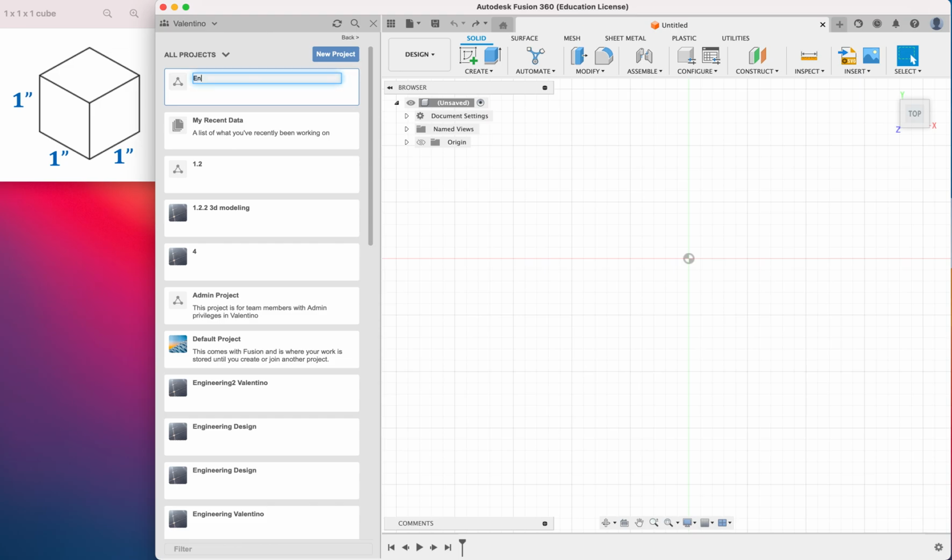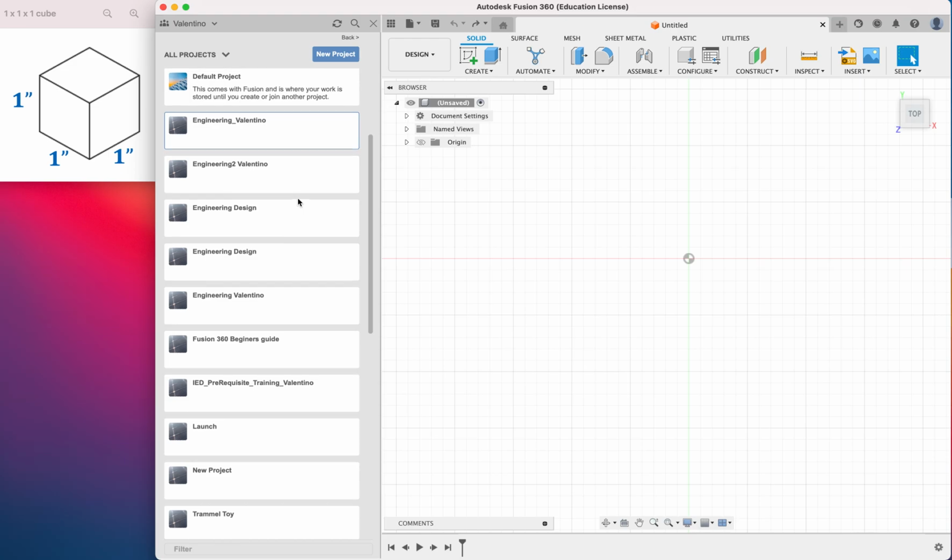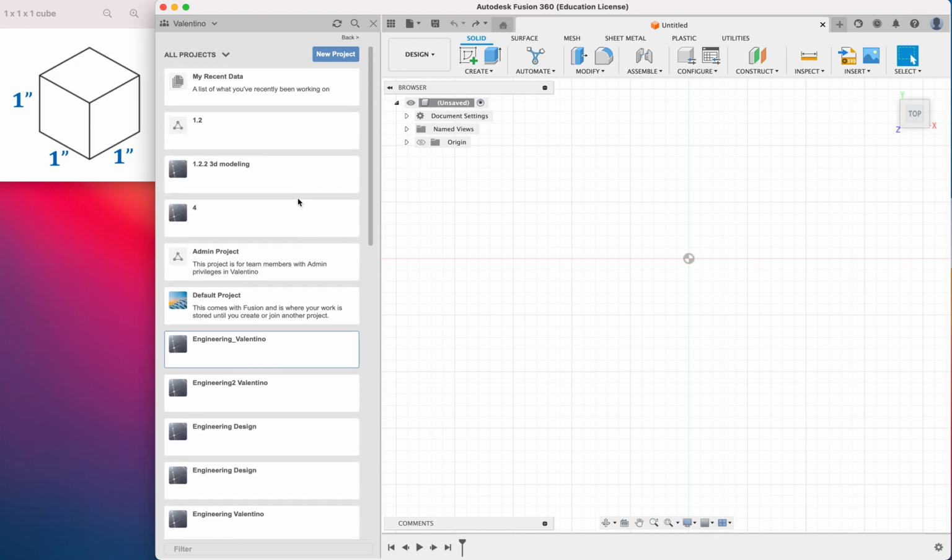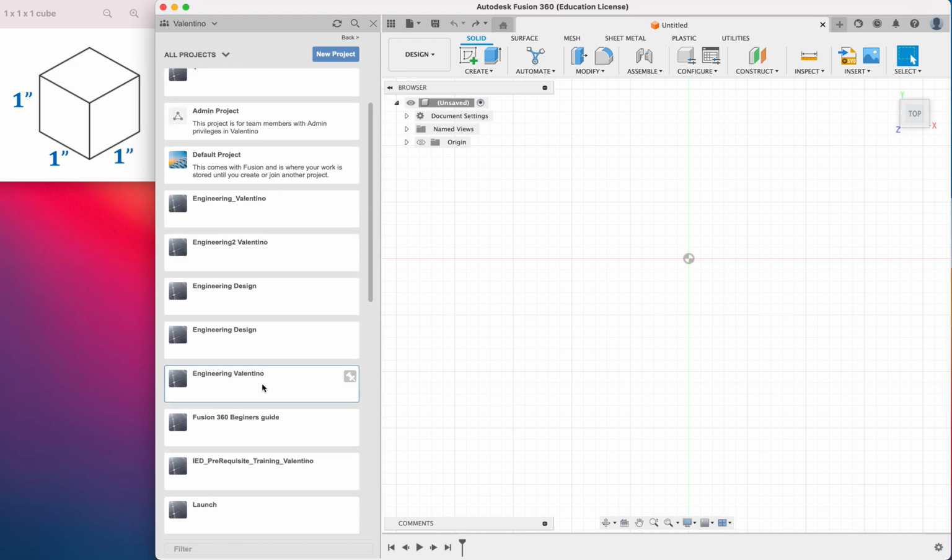and we're going to call it engineering underscore, and then whatever your last name is. My last name is Valentino, so I am going to put engineering underscore Valentino. After you do that, you hit the return button, and you have your new project. As you can see, I have multiple projects here already, but we're just going to use the new one.